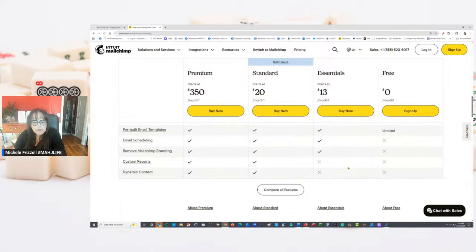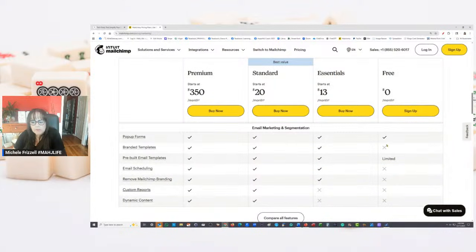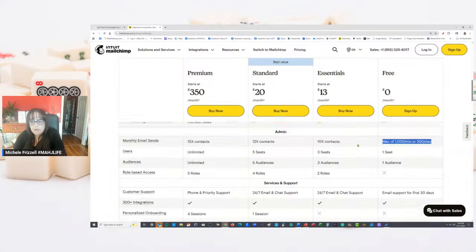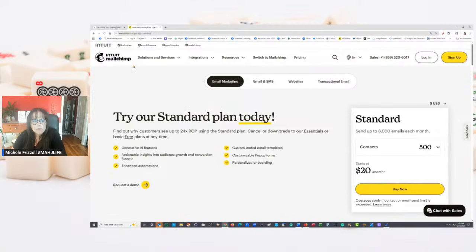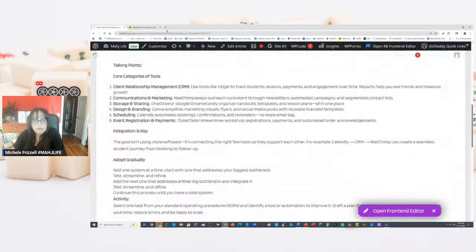customer service there, branded templates. You get pop-up forms, so you could have a newsletter sign-up pop-up. So yeah, I think this is a good deal, MailChimp. And it's pretty easy to use. Short learning curve.